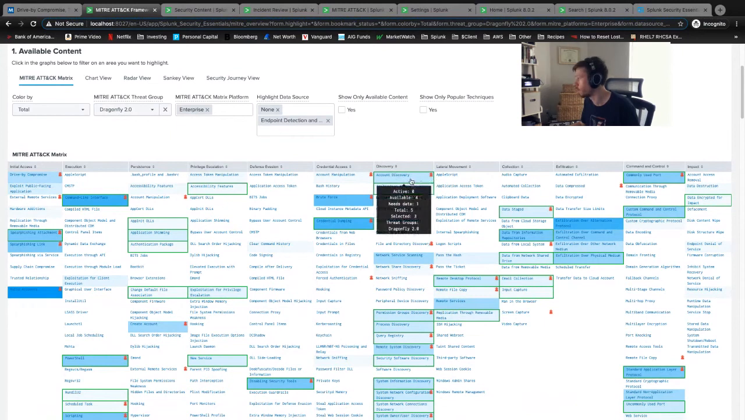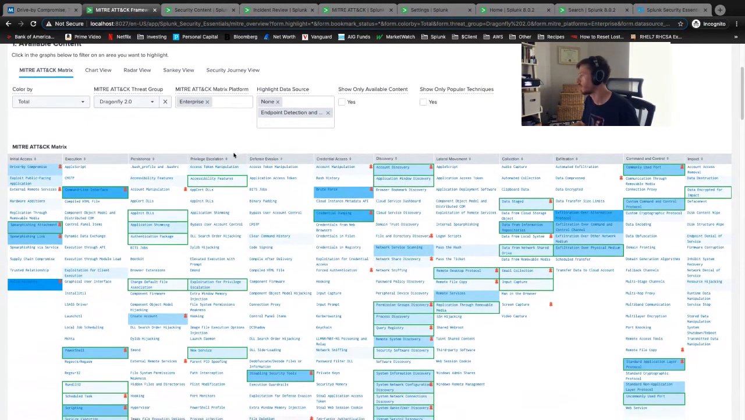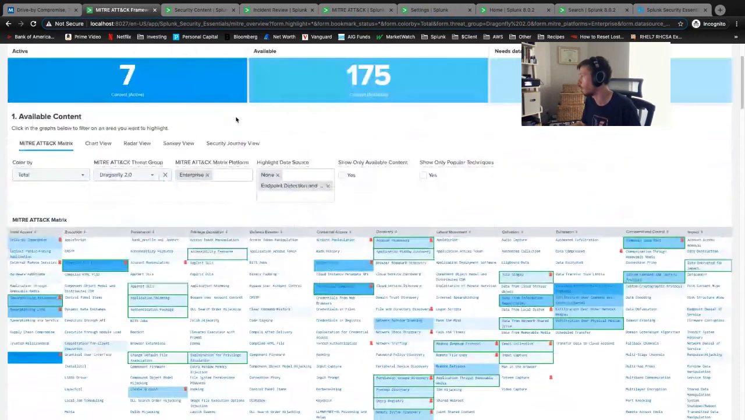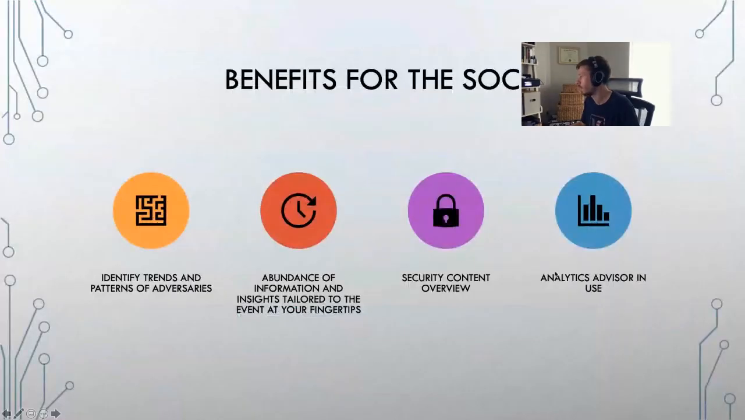The Dragonfly threat group is known for using the account discovery technique, and you giving me endpoint detection response logs will cover us in this gap of logging here, because clearly wherever there's not dark blue is bad. That means you're not looking there, you don't have logs there, and you don't have searches there either. So this kind of paints a picture and really gives you a magnifying glass as to where you have holes in your logging that you may not have known before. So let's go back over here. That was the Analytics Advisor in use.